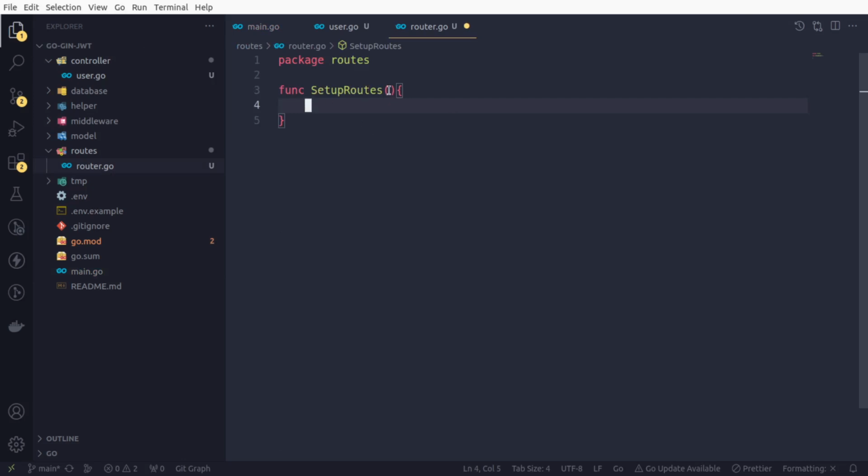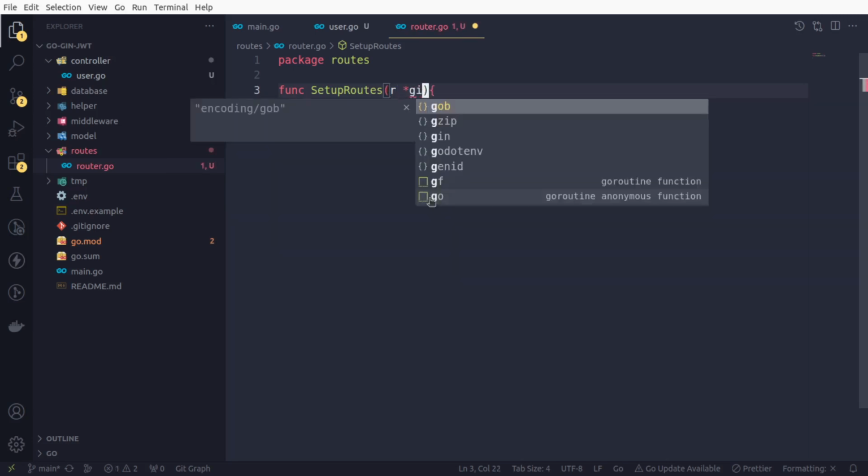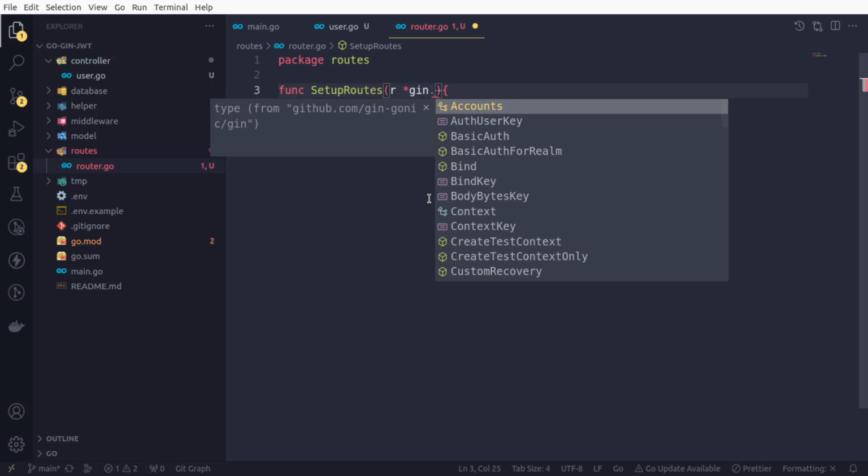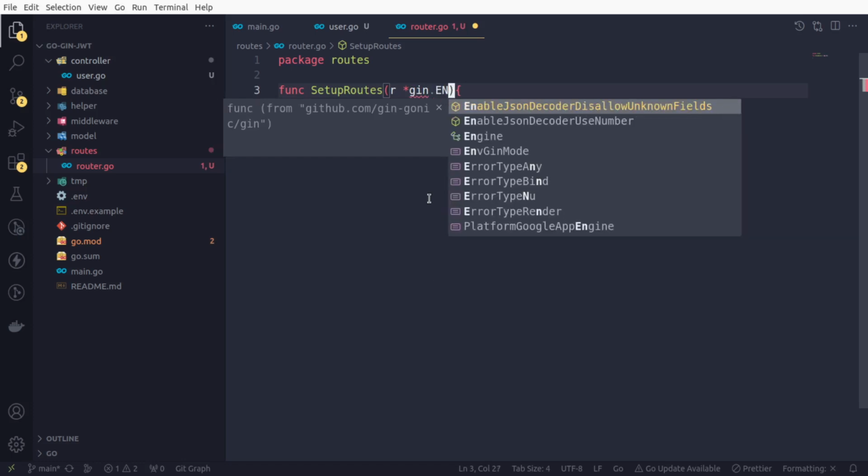Okay. And in the setup routes, we need to provide a full-fledged gin engine, actually a gin instance. So we will create a variable r, and it would be a pointer to gin dot engine.